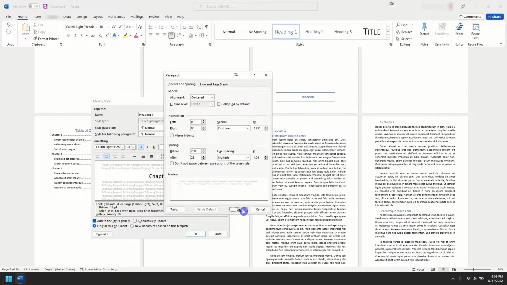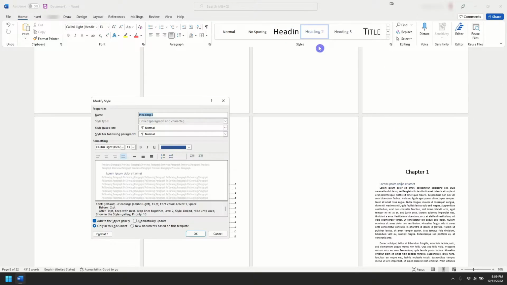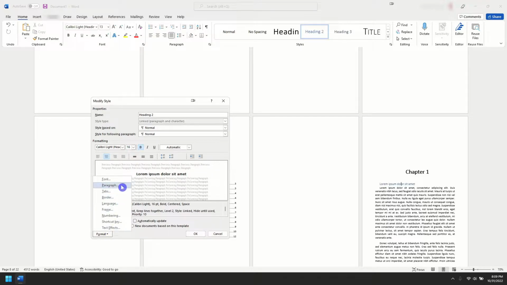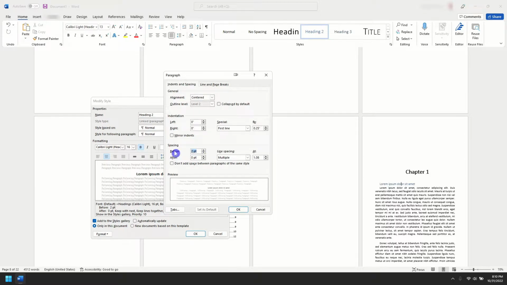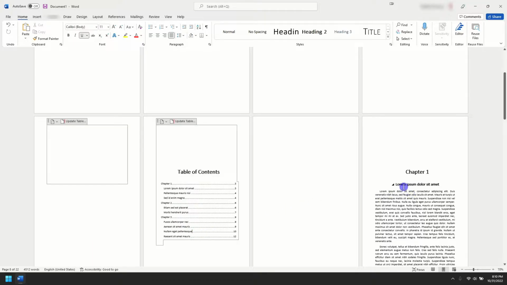For heading 2, black, centered, and bold. 16 font size. Format paragraph, space before 25 and maybe 10 after. Feel free to play with all these values and settings until you are happy with the result.